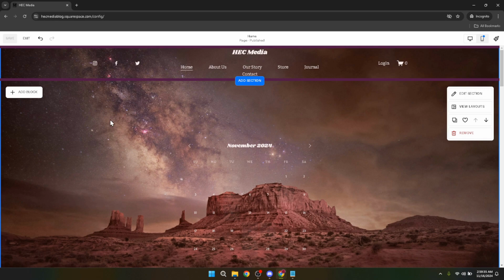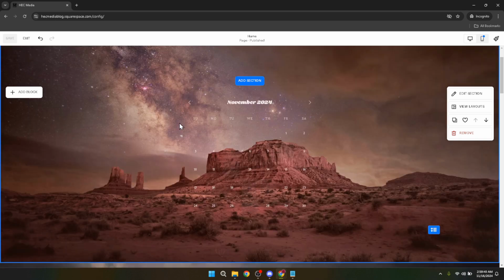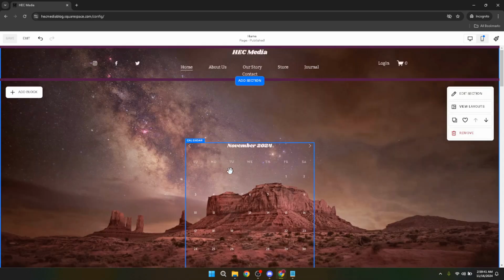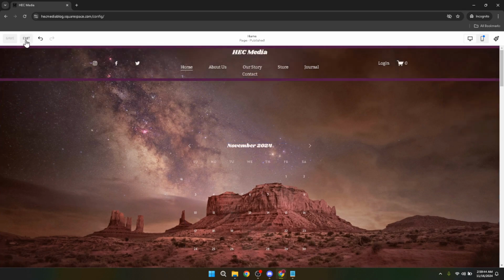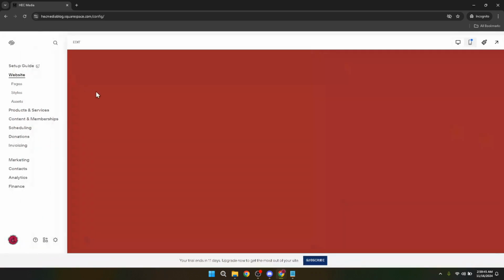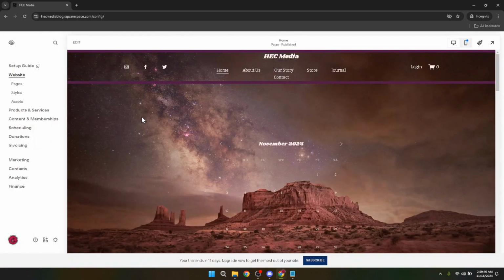This is a fantastic way to keep your visitors informed about any important dates, events, or schedules related to your site or business. Feel free to go back and tweak or add more events to your calendar as needed. Remember, the more you play around with Squarespace's features, the better you'll become at customizing and optimizing your site to fit your needs.